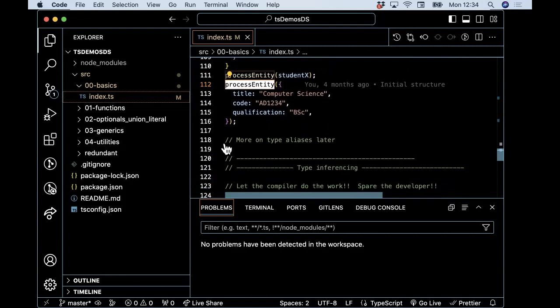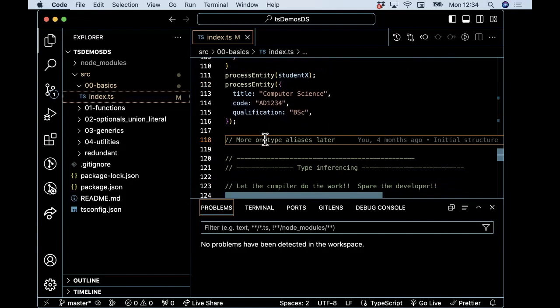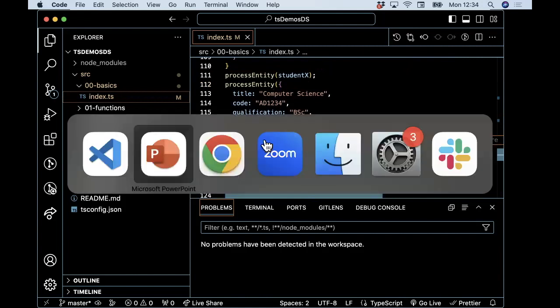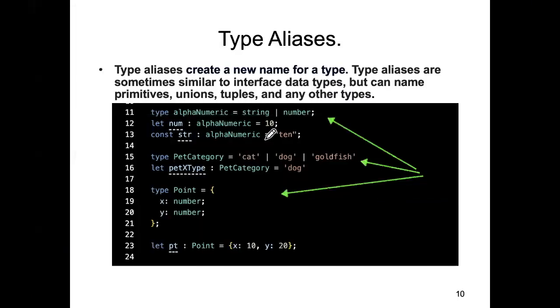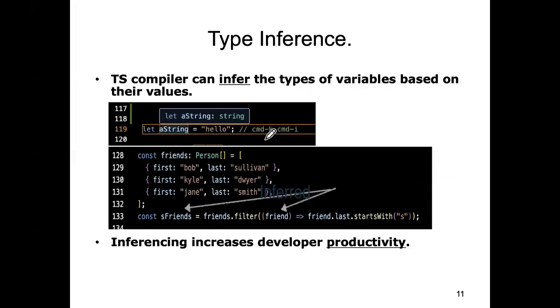And we're going to do more on these type aliases a little bit later on because they are quite powerful. Okay, it's type aliases for now anyway. Come back to them though. Moving on, type inferencing.